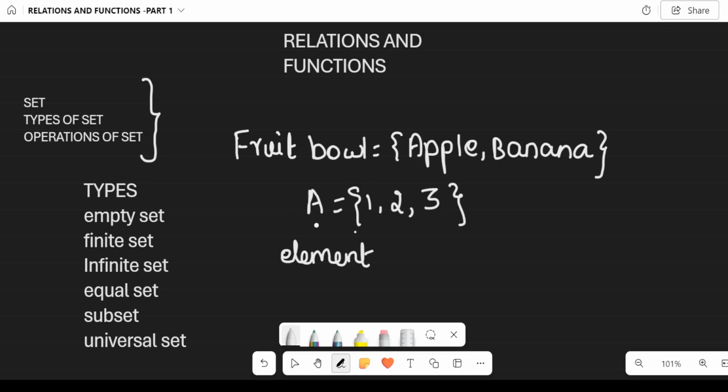So let's say A equals the set of 1, 2, 3. Generally, the set will be denoted by this symbol. This symbol is curly braces. This is the open curly brace. This is the closed curly brace. So, generally this set will be denoted by open and close braces.